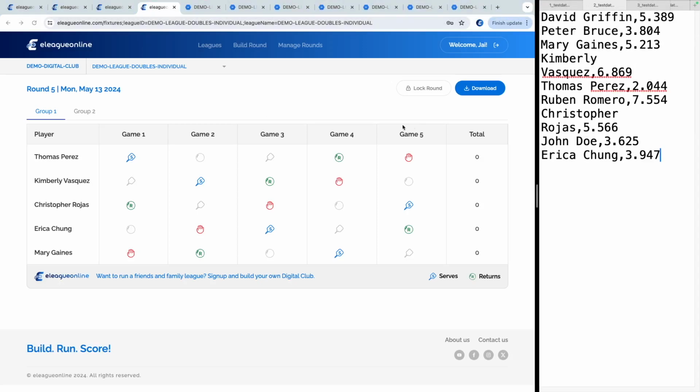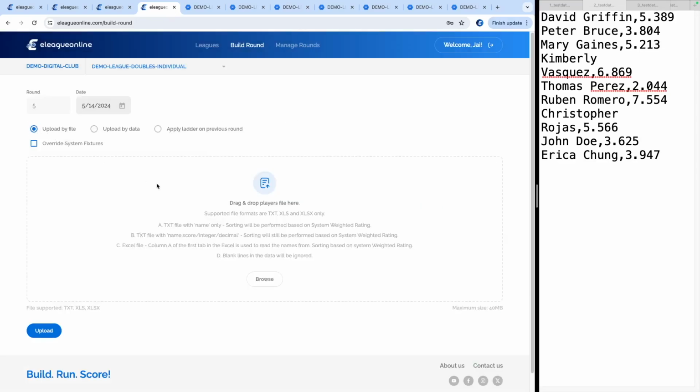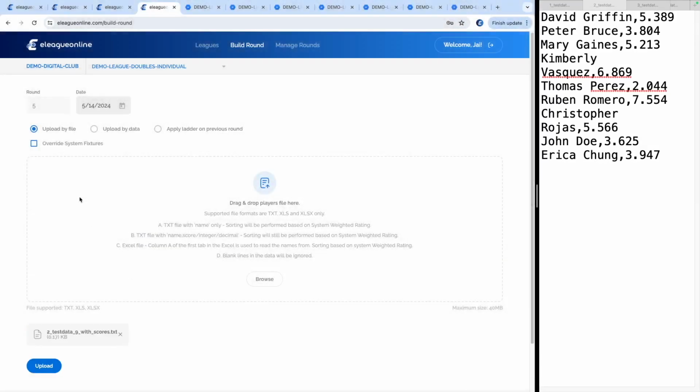Now let's look at one more example in the same thing. Now you have scores here as well. What if I use this file with both of those options? Let's see. Now say if I want to upload this file, the number 2 file with scores, now I'm not checking the override system fixtures. So what will the system do? This option B is what we are looking at. You have the name comma score. Sorting will still be performed based on system weighted rating because I have not asked the system to override.